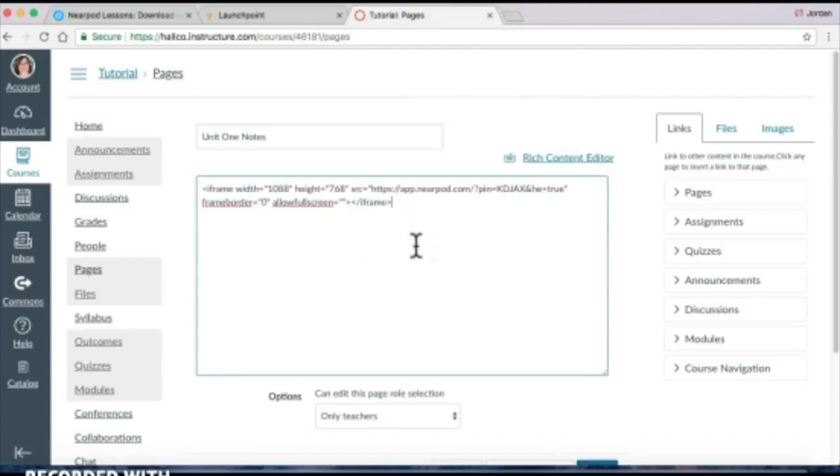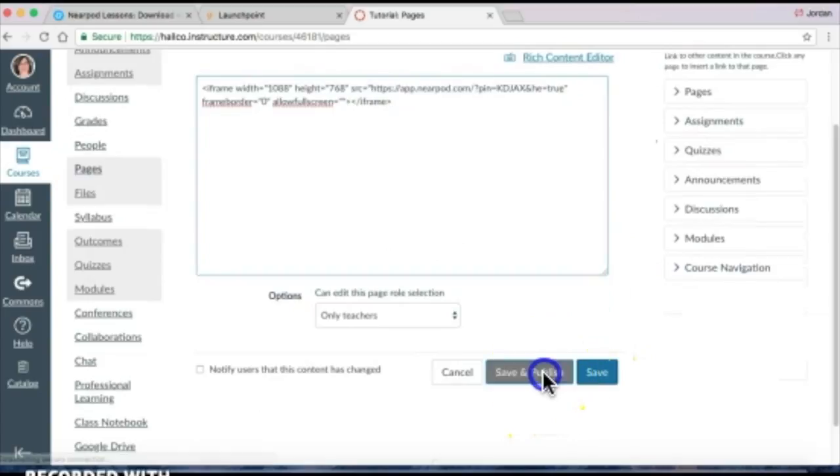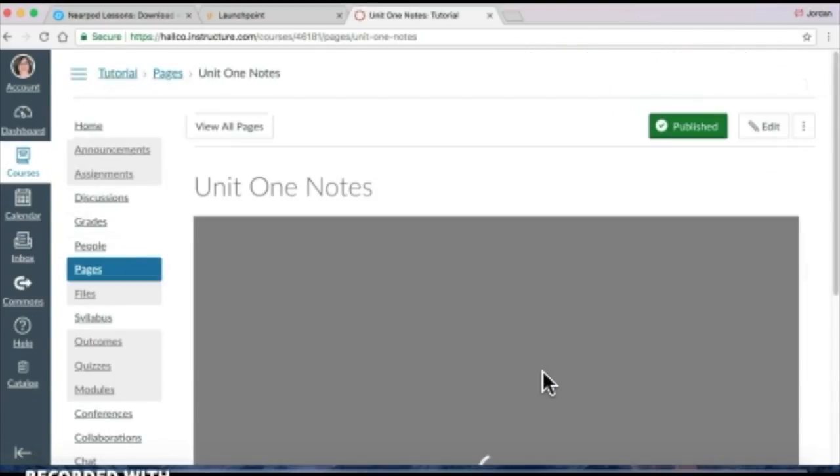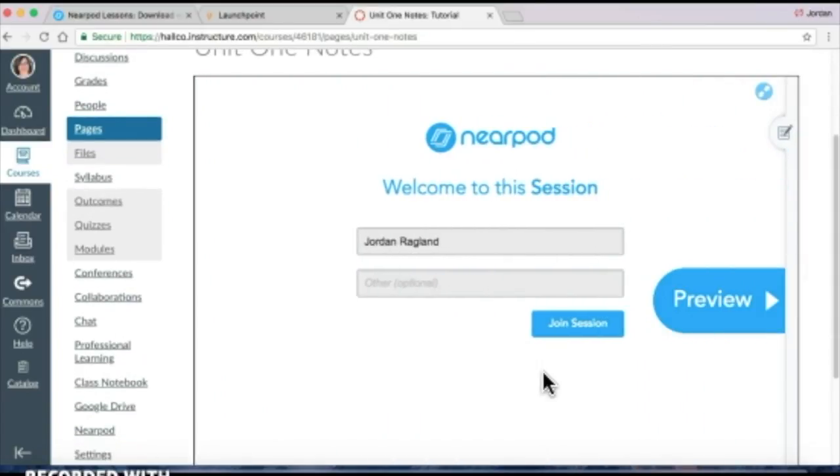This all looks very technical. All the letters and numbers are basically saying instead of displaying this, we're going to create this within the window. So once that is there, you can click Save and Publish, just like you always would. And when it pops up, your Nearpod will be there for your students to access. This is a very, very cool feature that we get from Nearpod and Canvas as they work together.